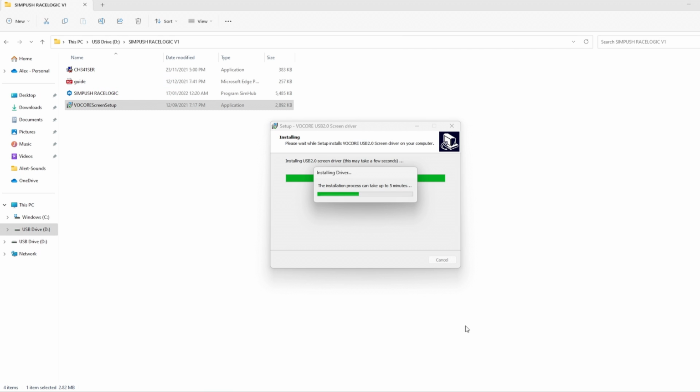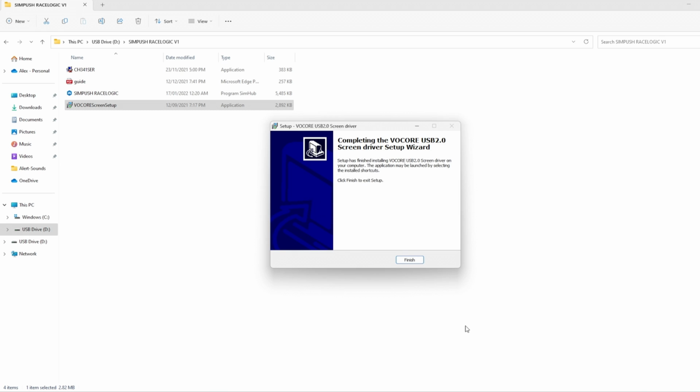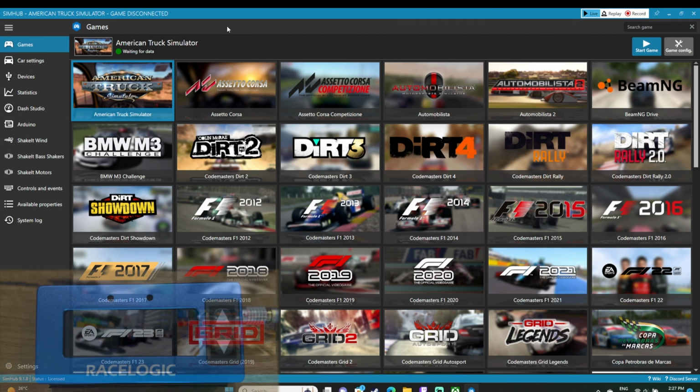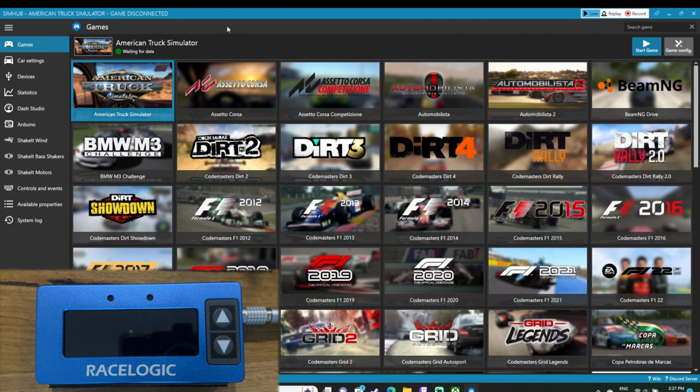Run the VoCore screen setup application. Now that we've done this, let's set up our screen in SIMHUB. Make sure your RACELOGIC is plugged into one of the USB slots in your computer.